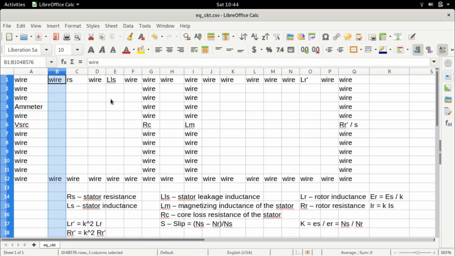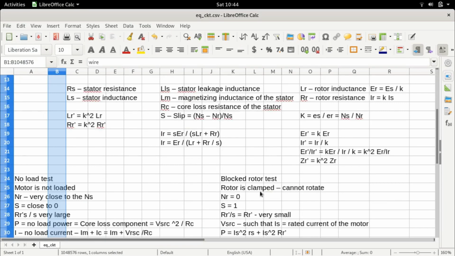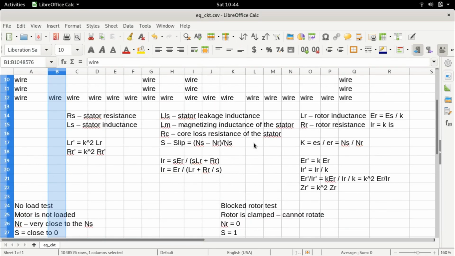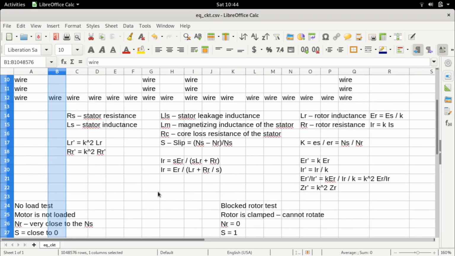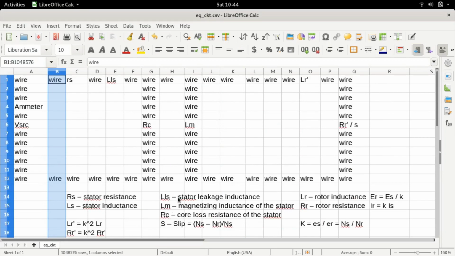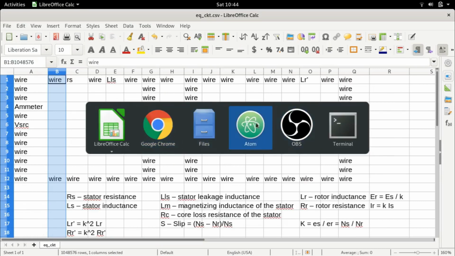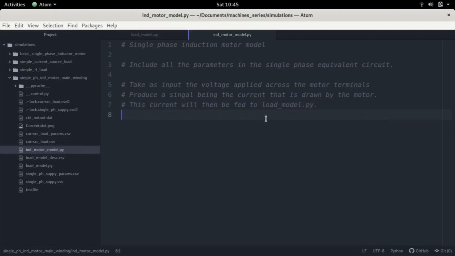So the first thing we need to do is actually calculate these equivalent circuit parameters. And as I already said, there are ways to do this using no-load test and blocked rotor test. So if you have a physical motor and you have a laboratory, you can perform these two tests and calculate the parameters of the equivalent circuit. In our case, however, we are going to use the process of estimation. So let me first go back and start writing some basic parameters of the induction motor model.